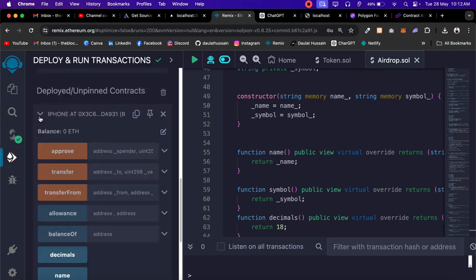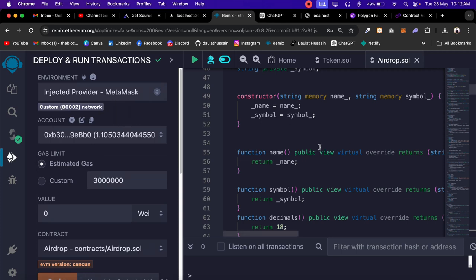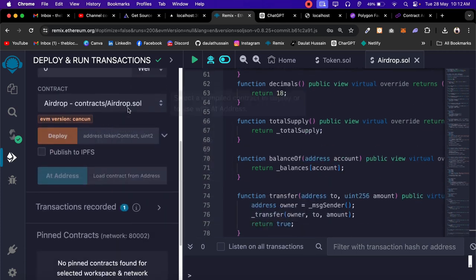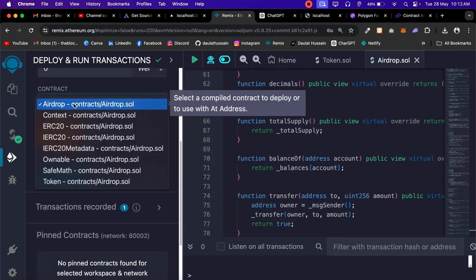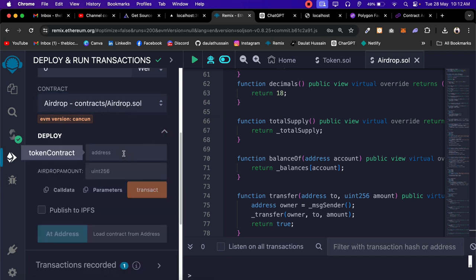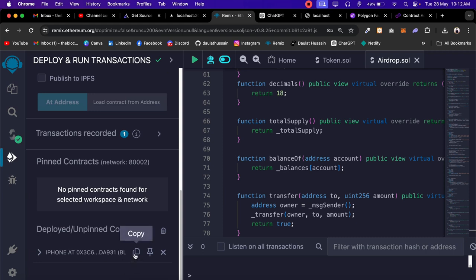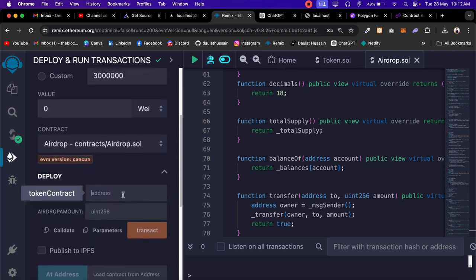So I'm going to simply minimize this one, and deploy with the same address. Let's come back here, and we have to call this airdrop, and here we have to provide two things. We have to provide the address of the token which we want to provide as an airdrop, and how many tokens we want to give as an airdrop. So first I'll come back here and copy this address, because this is the address of our token, paste it here, and here we have to provide the airdrop amount.